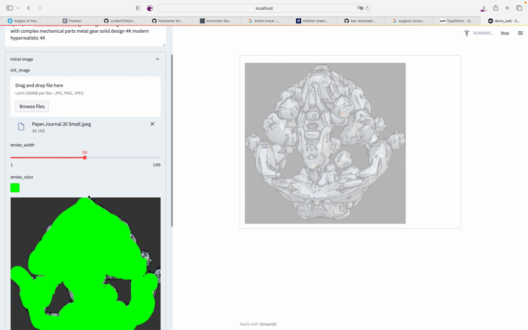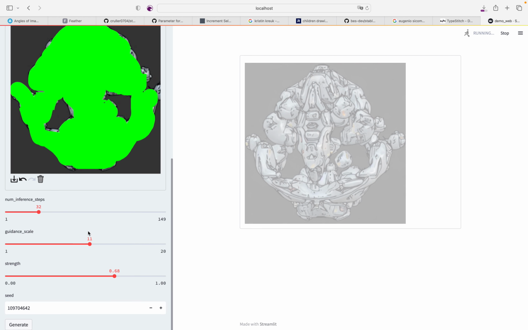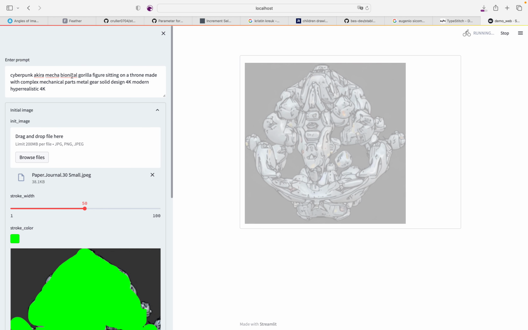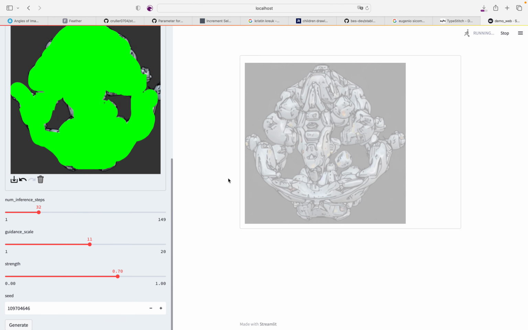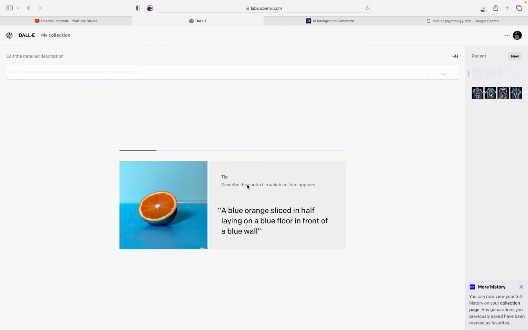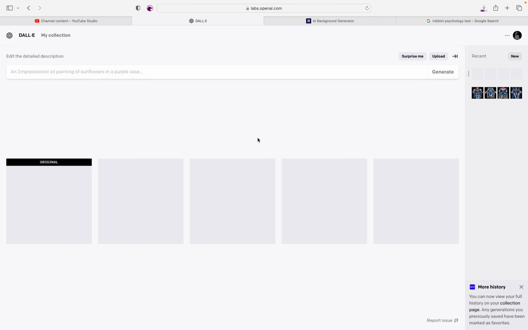Anyway, we start with an image and we paint it. This is the original image, and then we tell it, okay, just regenerate something based on a prompt. Cyberpunk, Akira, mecha, a gorilla figure sitting on the throne. Yeah, generate. I set it to 32. It's going to take 4 minutes or so to generate. This one probably already finished in a bit.